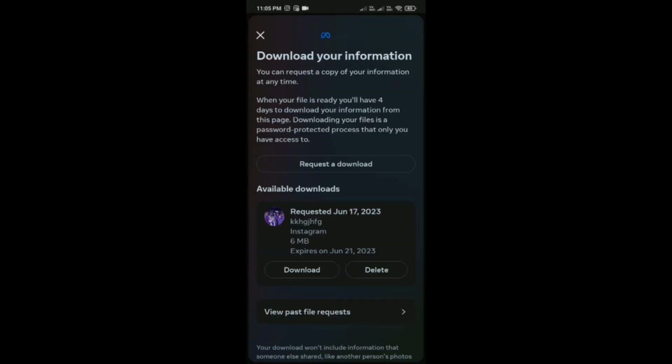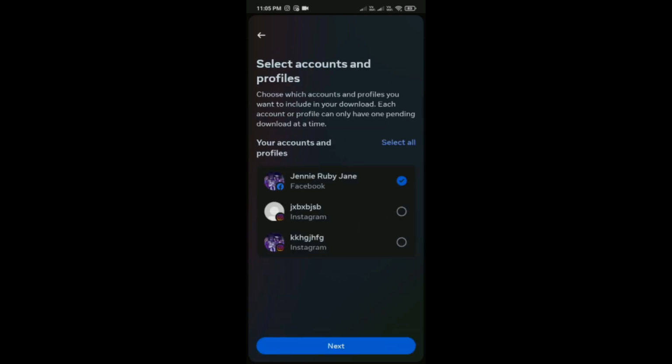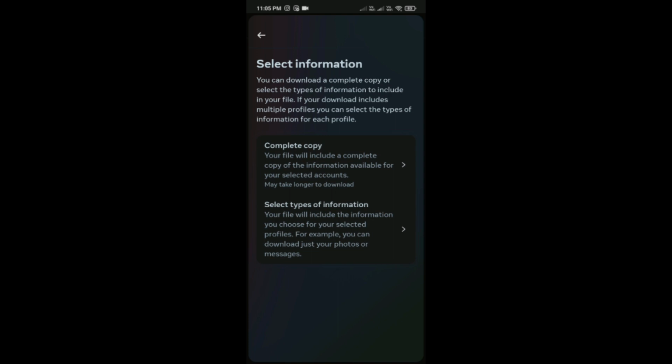Just simply tap on it, and then after that here you have to tap on request a download, select your Facebook account, and then tap on next. And here you can select types of information, or you can select complete copy.